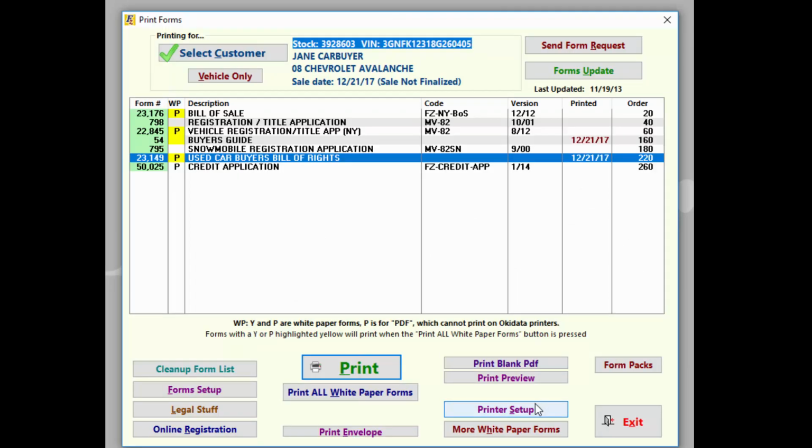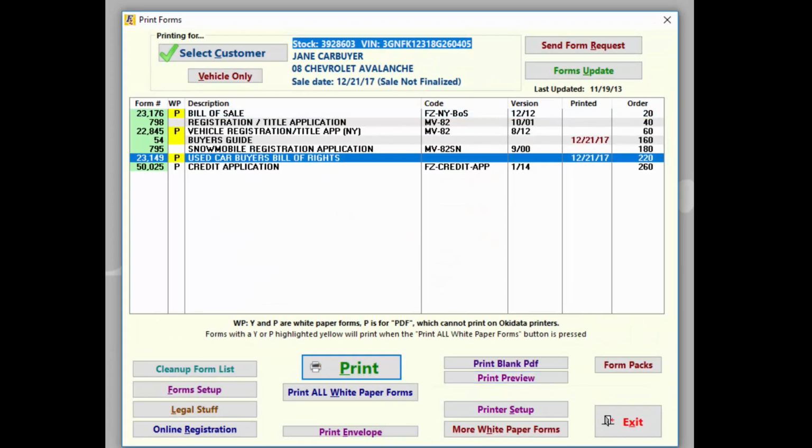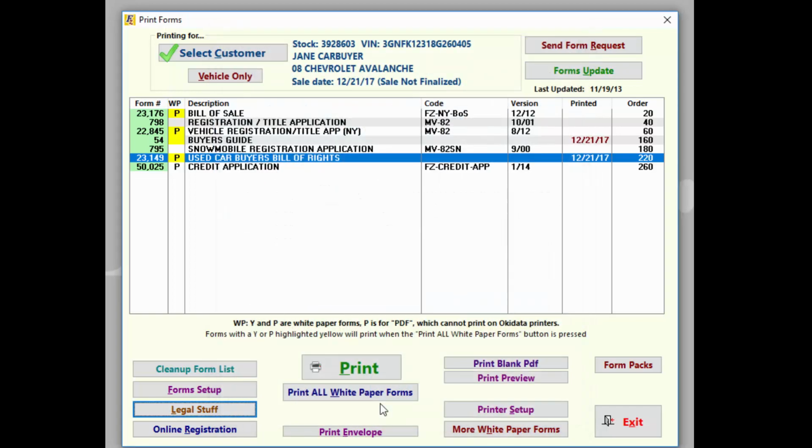The Printer Setup button allows you to review your printer selection settings in Frazer, so you may verify which installed printer you are using for each type of form. The Legal Stuff link provides access to pertinent legal information that may be relevant to your state and forms.